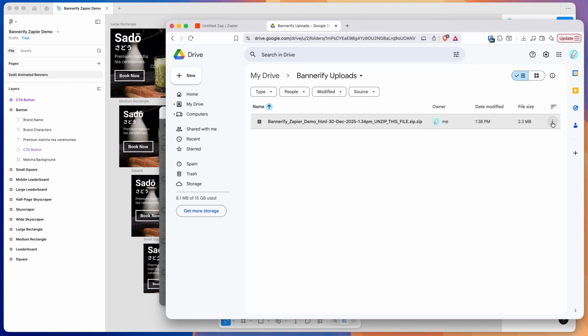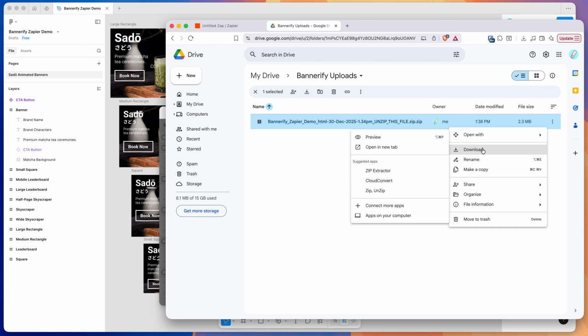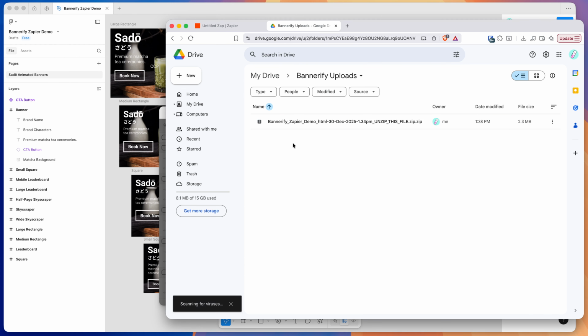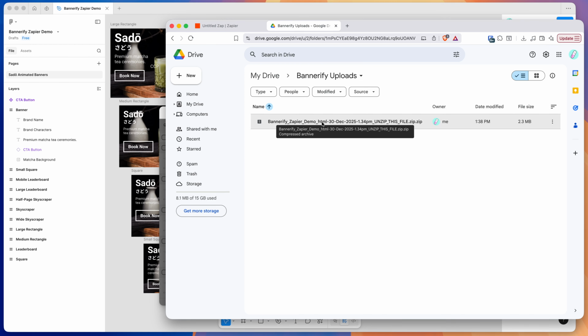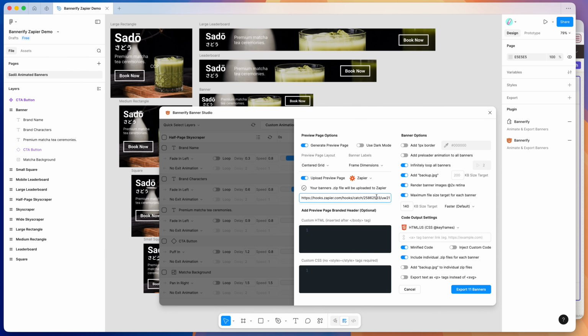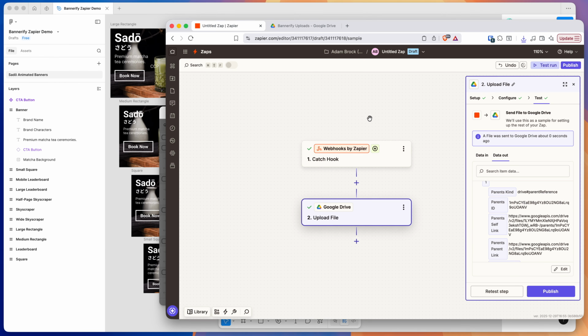So I can basically now just download that to my computer, or I can share it with other people on my team, and it's good to go. I don't need to manually upload that from my desktop or anything like that. I can just upload it directly into my Google Drive using the Zapier integration, and that's going to be good to go.